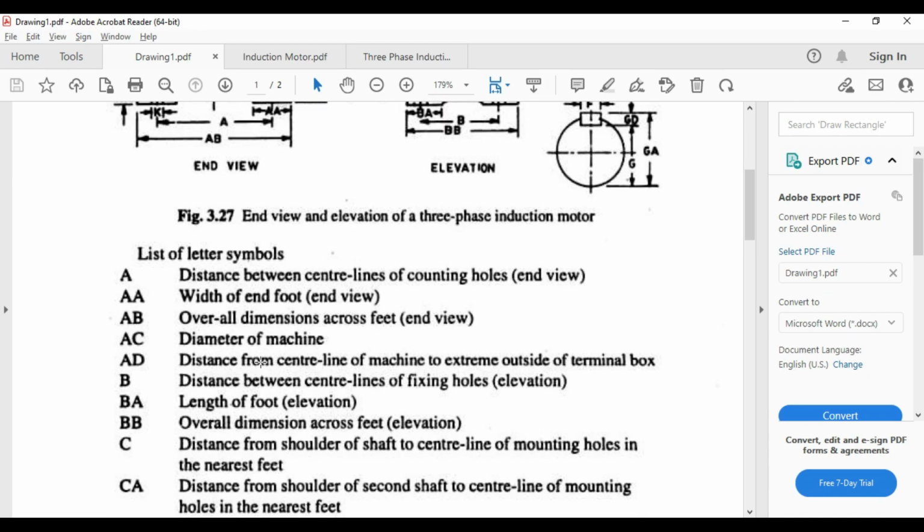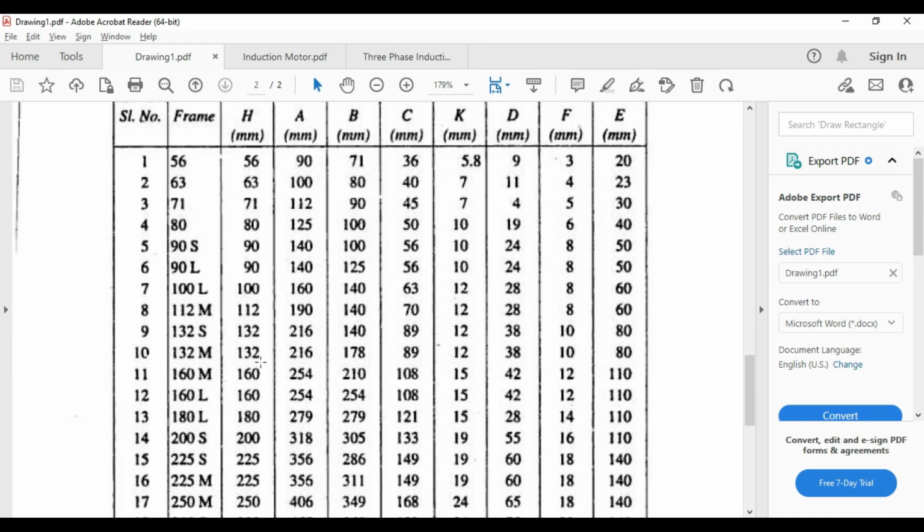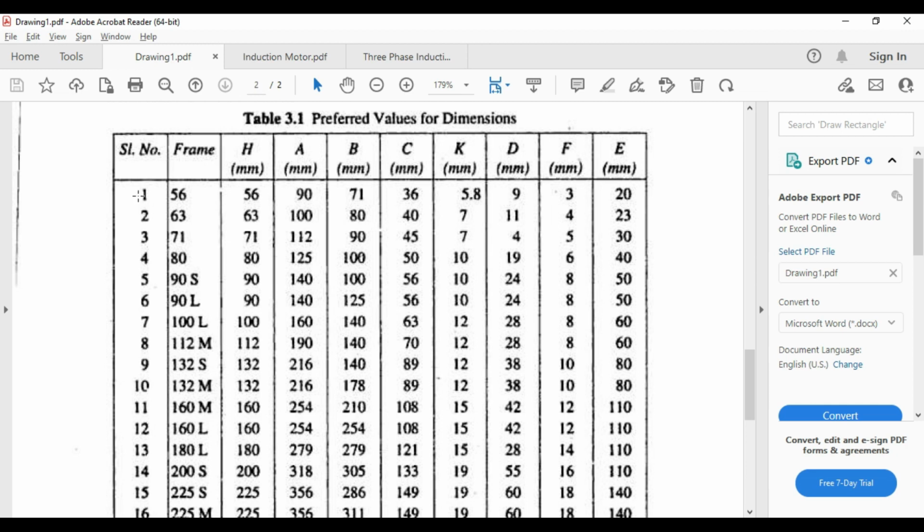For this purpose, we have to refer to this table. Here you may observe that first is serial number, second is frame, and these are the dimensions. There are different frames like 56, 63, 71, 80, etc. The frame size depends on the kilowatt rating of the motor. So as per the kilowatt we have to select the frame size, and once the frame size is selected we will get the different dimensions.